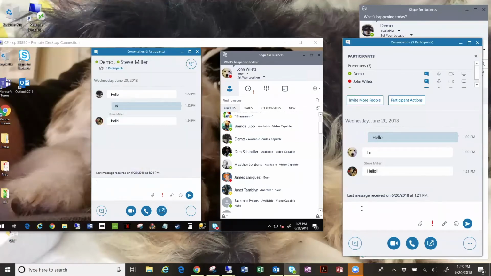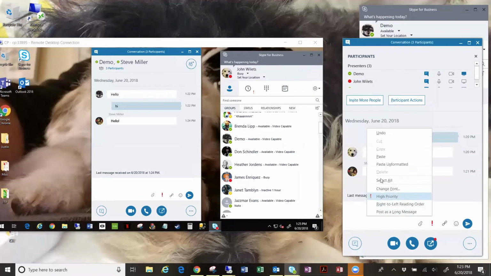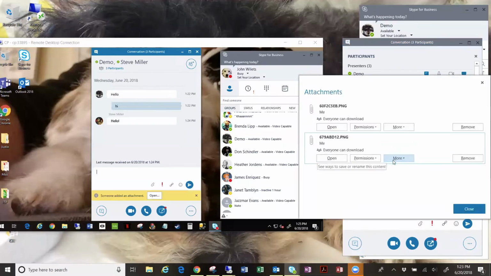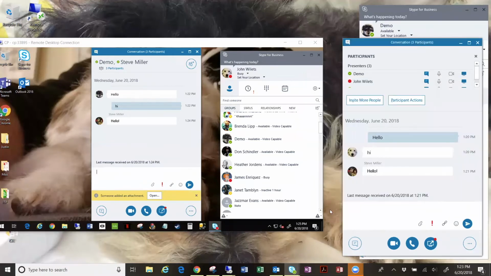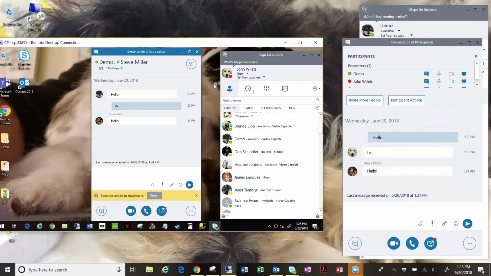So now if I go back into the chat window, I can either right-click and paste or just hit Control-V. So I went ahead and pasted it in there, and it should pop up on all the ends. So you can see there's a couple attachments in there, and anyone can go ahead and open those attachments as well. So you can send attachments really quickly just by pasting that information in there.